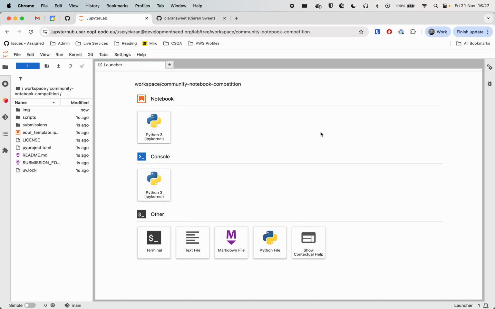Going to show you how to create a commit with your changes for the community notebook competition, push up your branch, and then raise a pull request against the competition repository. I'm here at the moment in my JupyterLab instance. I'm in the community notebook competition repository.